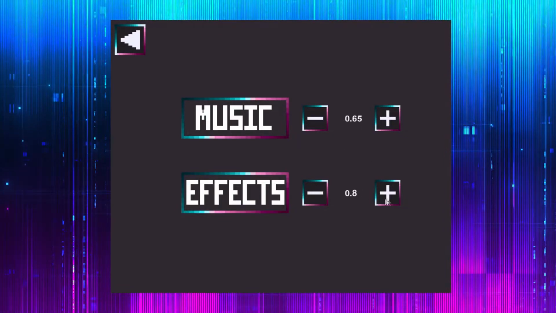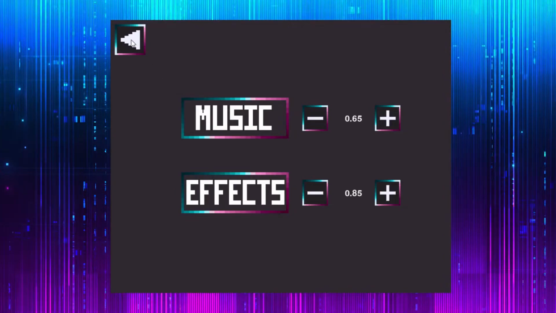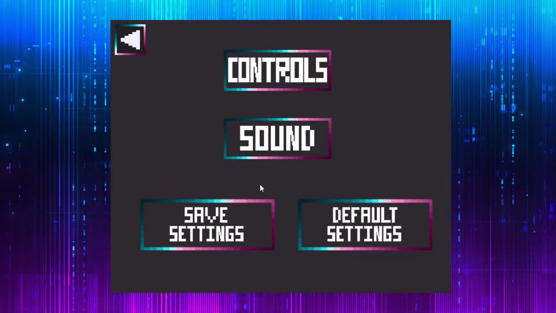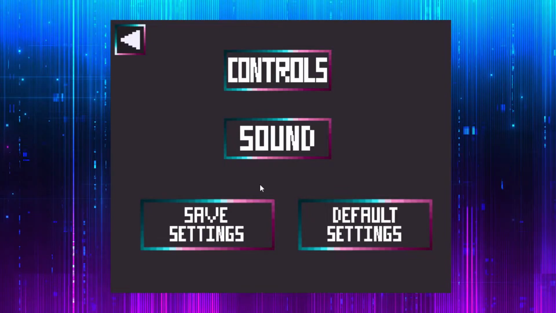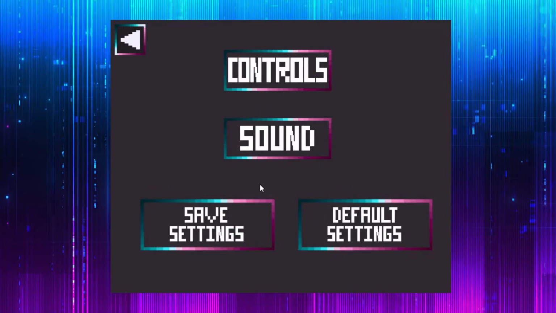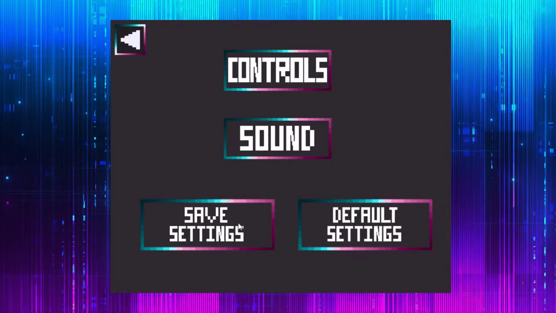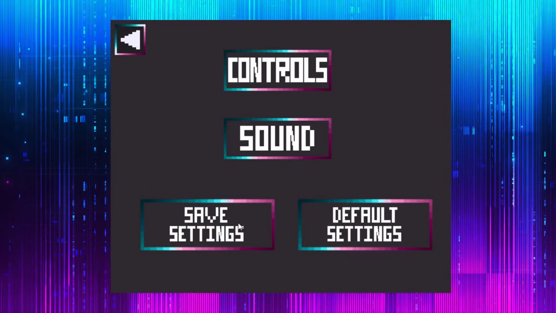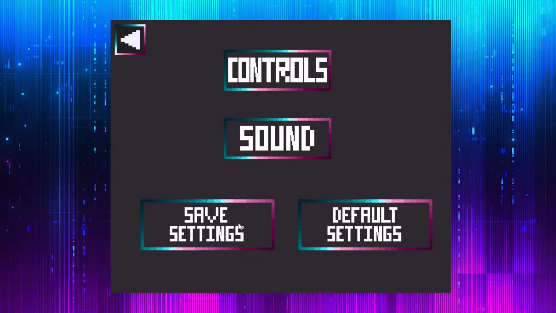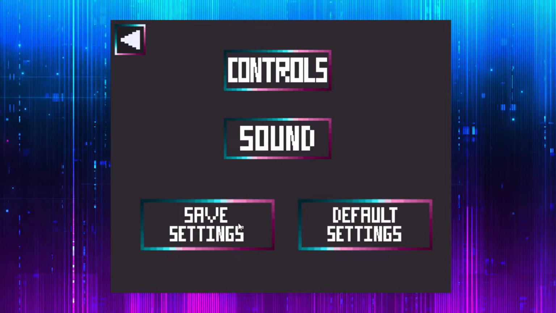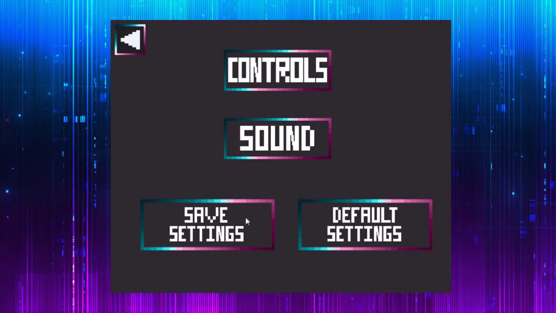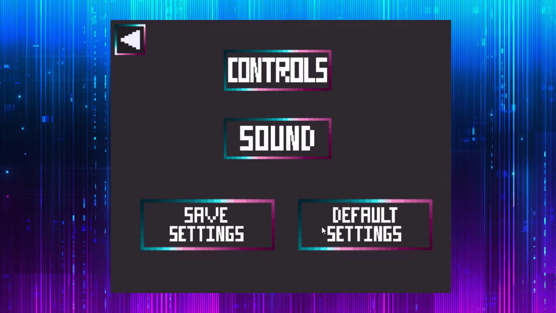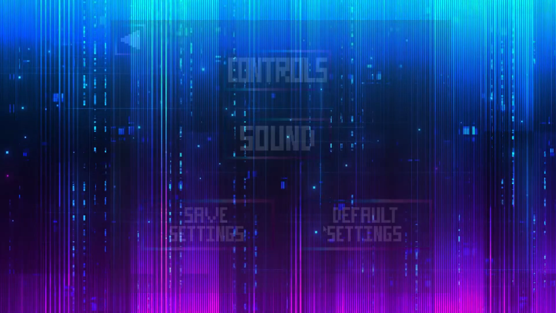Now let's come back to the main settings page, and on the bottom you can see the save and reset settings buttons. As you understand, if you click on the save button, it will save the current settings, so the controls and the sounds, and it will load them automatically the next time you start the game. And if you press the reset settings button, it will simply restore the original settings.